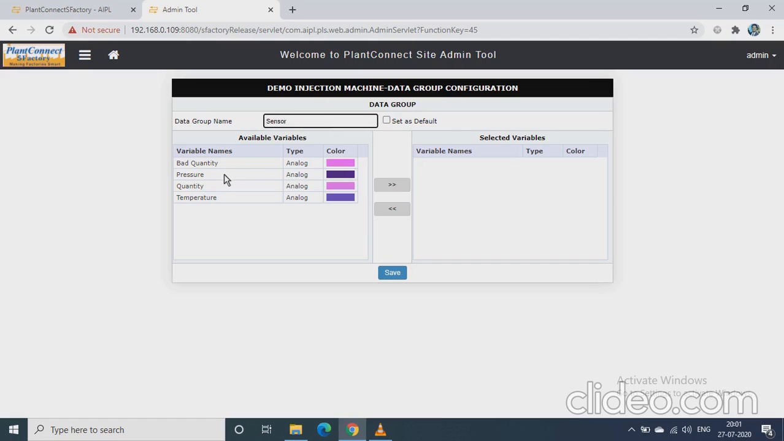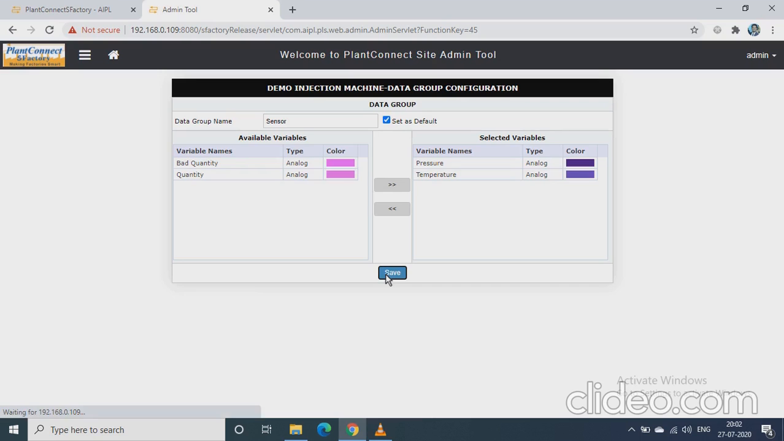and the variables which we have to configure for the sensor group are pressure and temperature. So you need to just double click on these variables which you need to add for this particular data group. So we'll have this data group as by default data group. Then we'll click on save button.